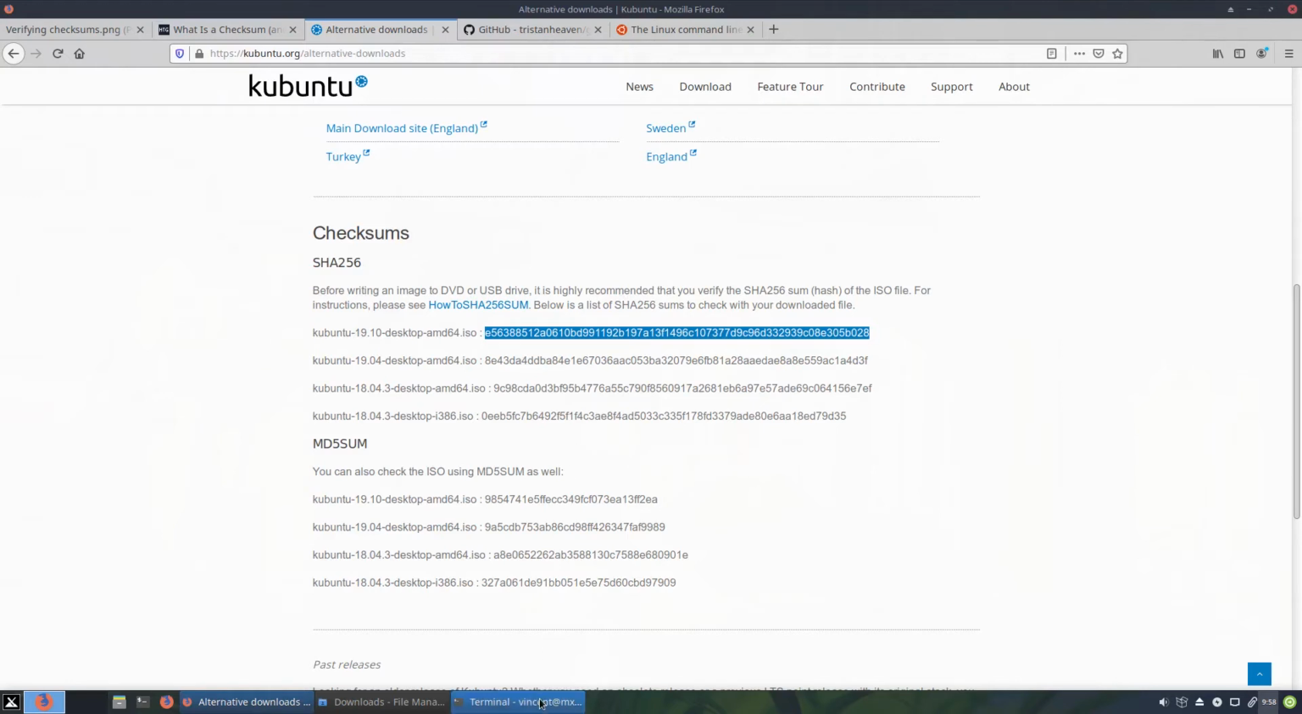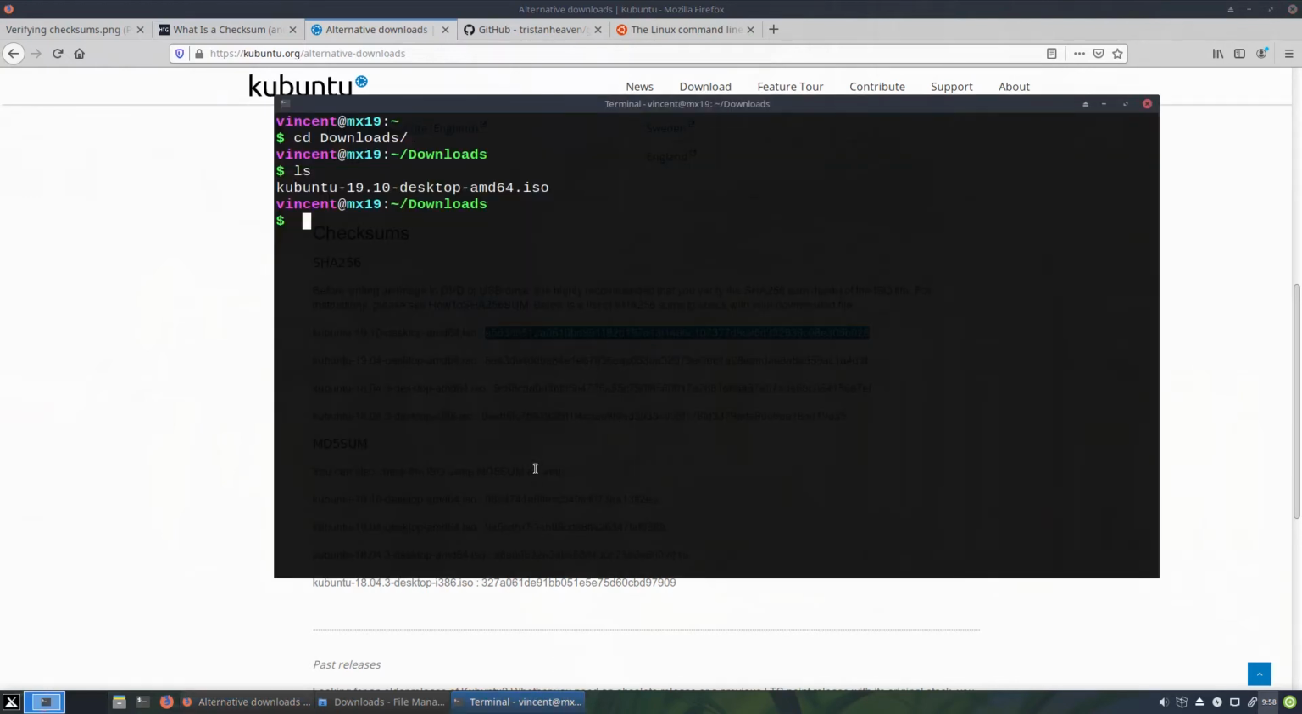So, returning to your terminal, you will need your machine to calculate the checksum for this downloaded file. The command for calculating a checksum depends on the type that you're using, but it's pretty easy to figure out. For example, for SHA256 checksums, you use sha256sum, or for MD5 sums you use md5sum.